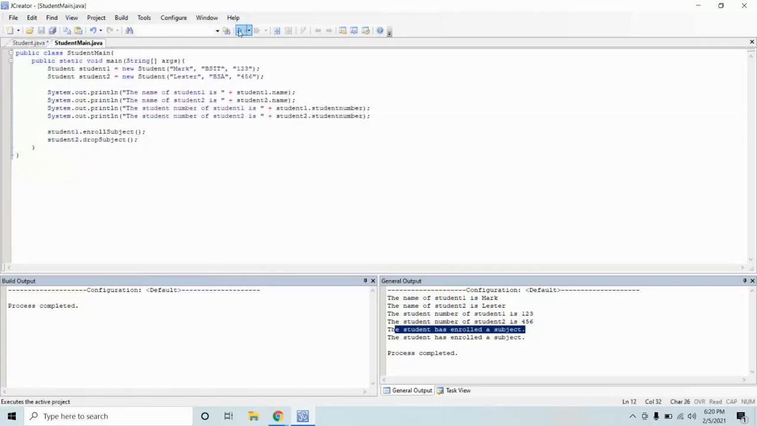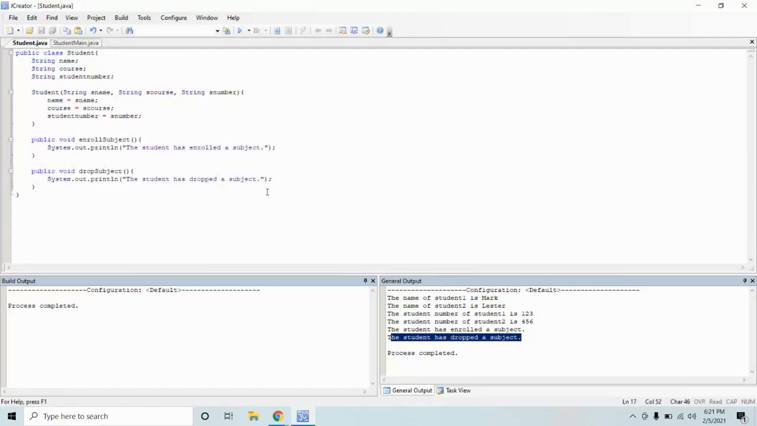So if student one enrolled a subject, we say the student has enrolled a subject. Student two dropped a subject, so we say the student has dropped a subject. But that's too generic. What if I want to specifically include what kind of subject I enrolled? And what if I want to specifically include what subject the student dropped? In this case, we can use parameters. So we put string subject name.